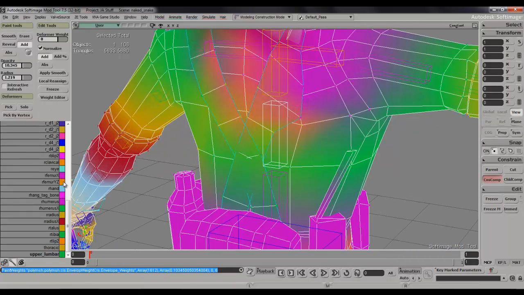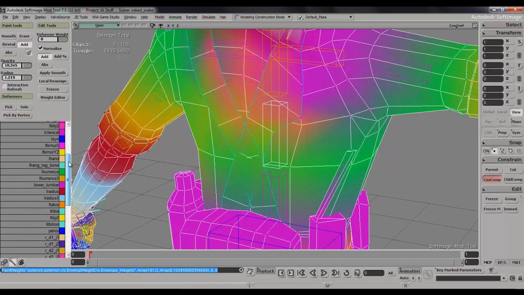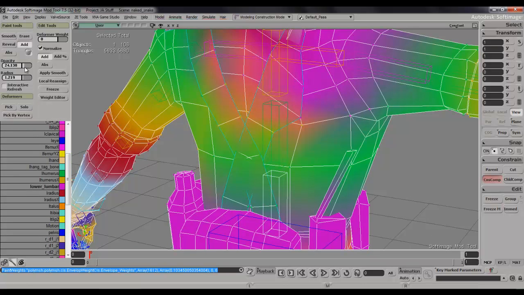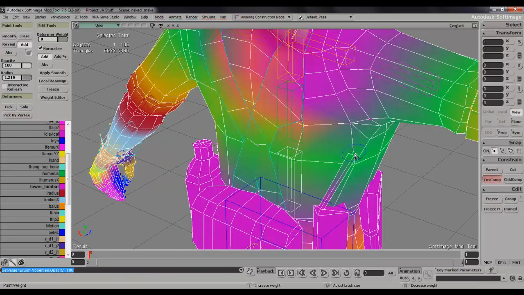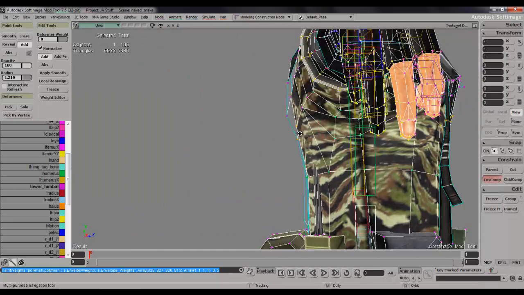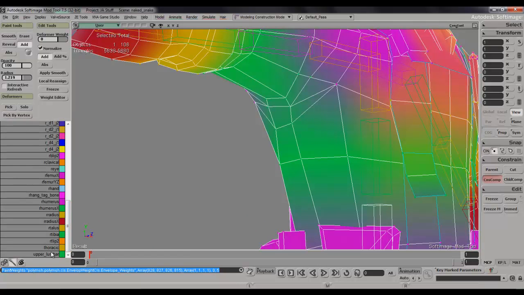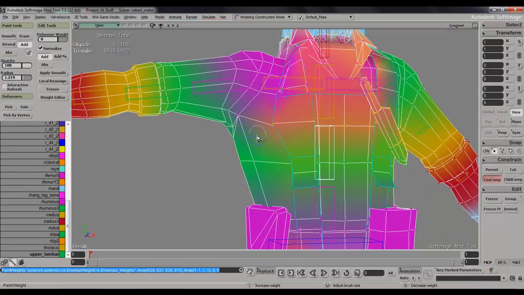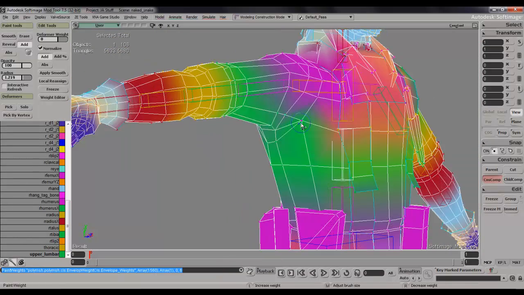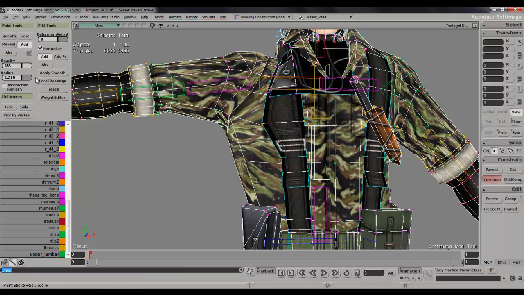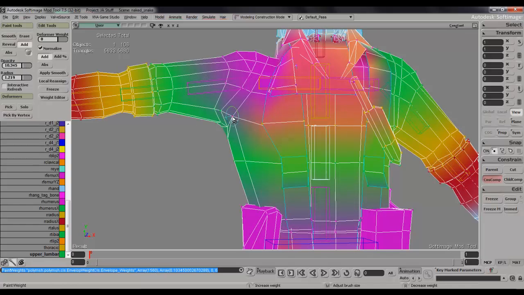Looks like his little radio there is his little radio antenna. There we go. Oops, I need to turn this back down. Let's see.